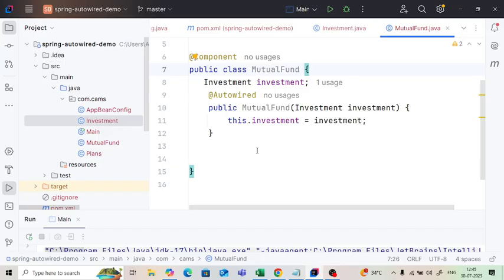Why do we want to inject the object? Why do we want to inject the investment object inside the mutual fund? Because the mutual fund class object wanted to call the investment class members. For that sake only we have injected. Otherwise there is no need of dependency at all. Have you understood?